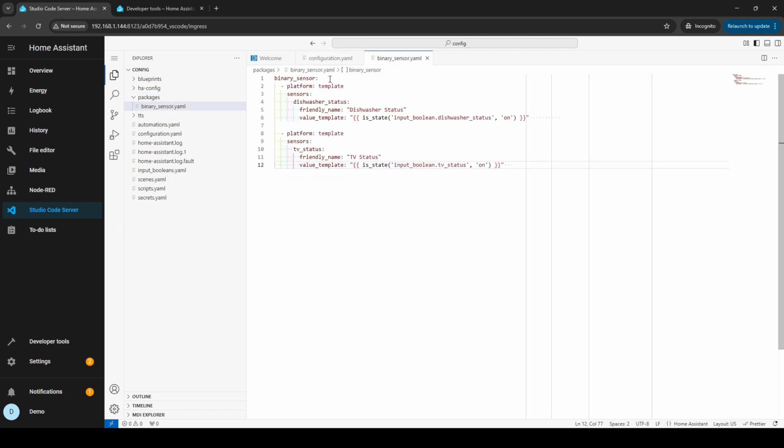This time we are leaving the binary sensor part here, and we don't need to select this text and do Shift and Tab. We're just going to leave it exactly as it is.